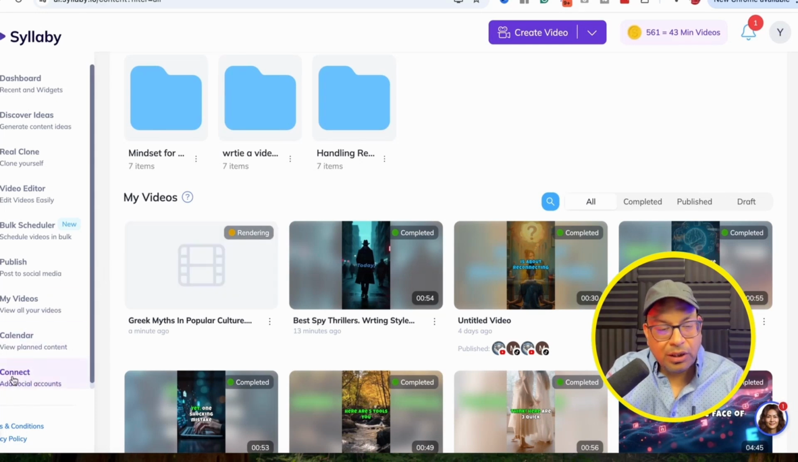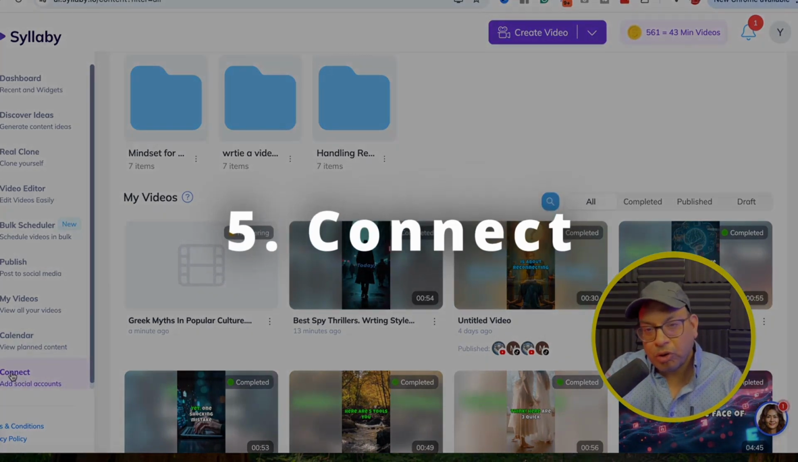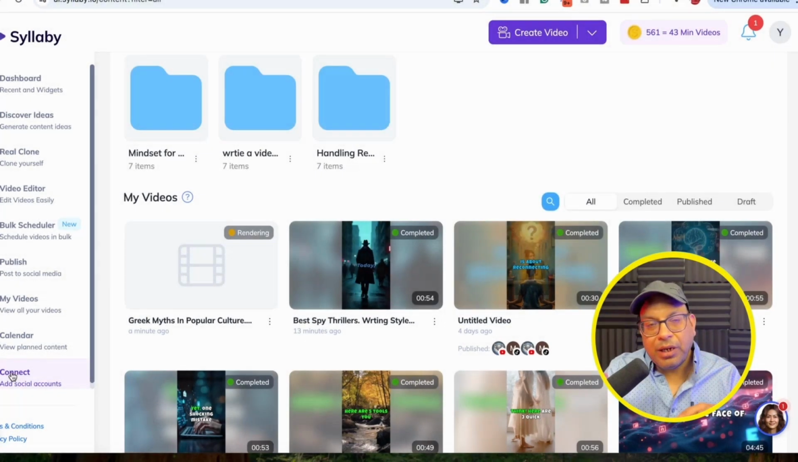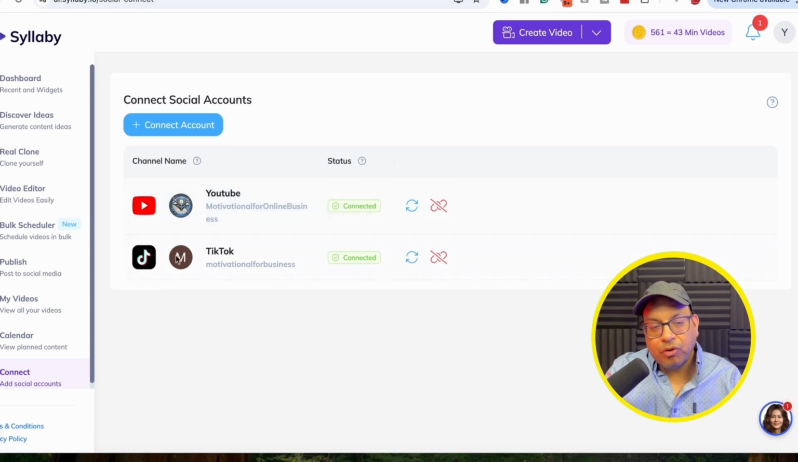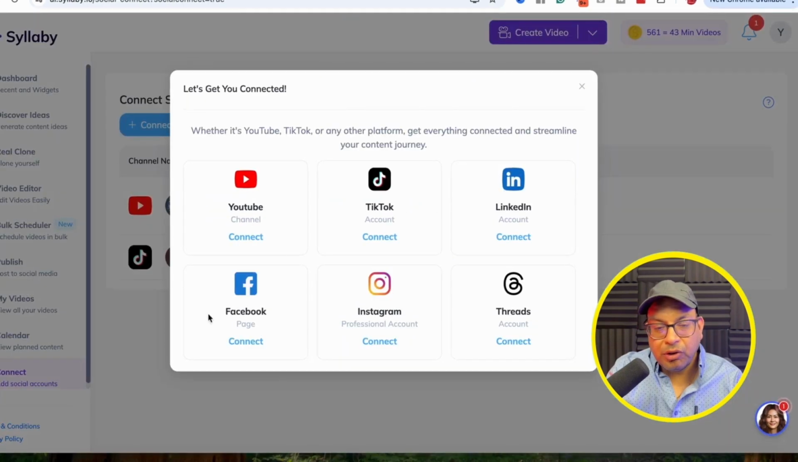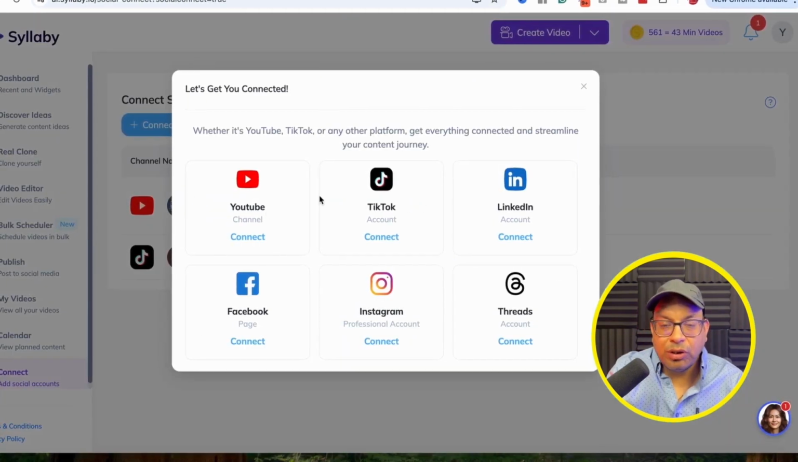The first one is connect. So you can connect your social accounts to it, and it will actually upload the video directly to your account. Right now I've connected 2 of my accounts. One is a TikTok, one is a new YouTube channel. Both of them are faceless. Click on here. It will tell you how easy it is to connect to these.